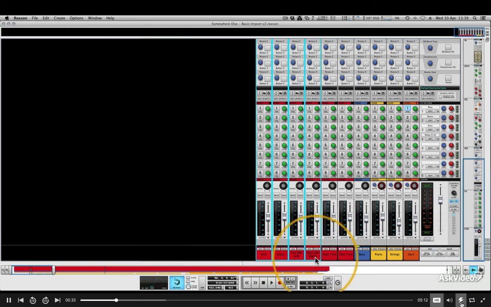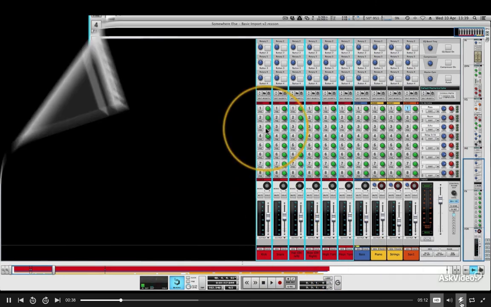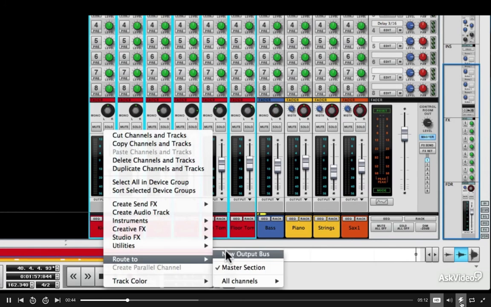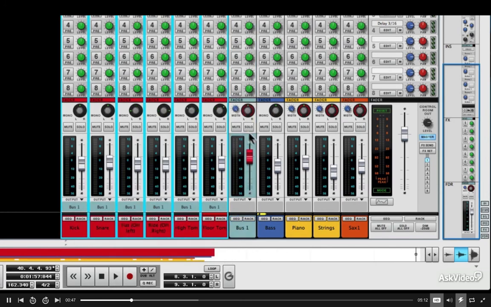Now, as soon as we do that, this group channel appears, and you can tell it's a group channel from the red fader and the colouring of the background. Now, we can choose the output, and at the minute it's going to the master, and that's exactly where we want it to go. So all this means is that all our drums are going into this channel, and then they're all going out into the master.